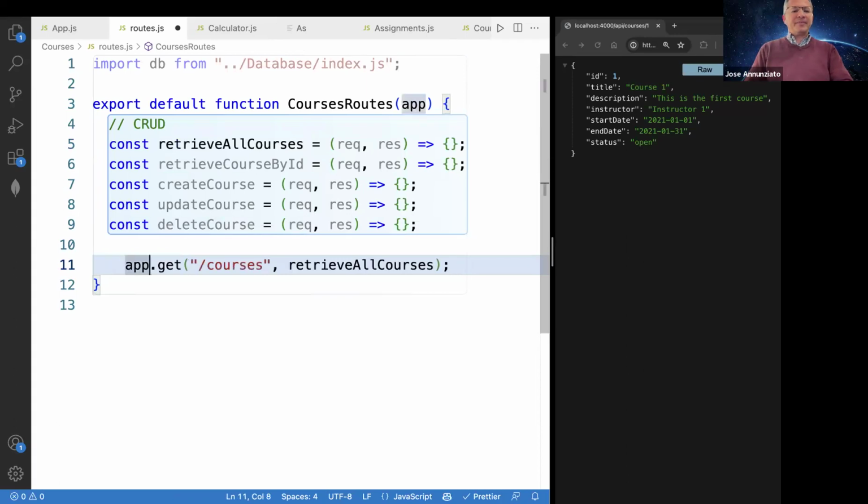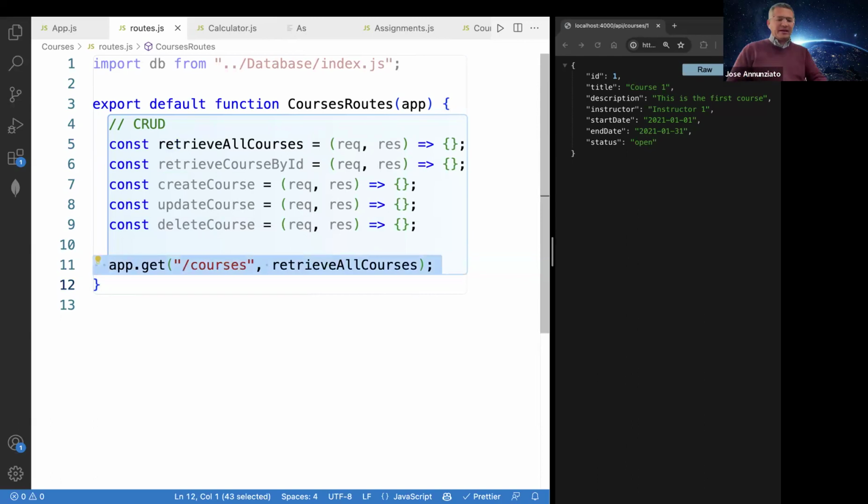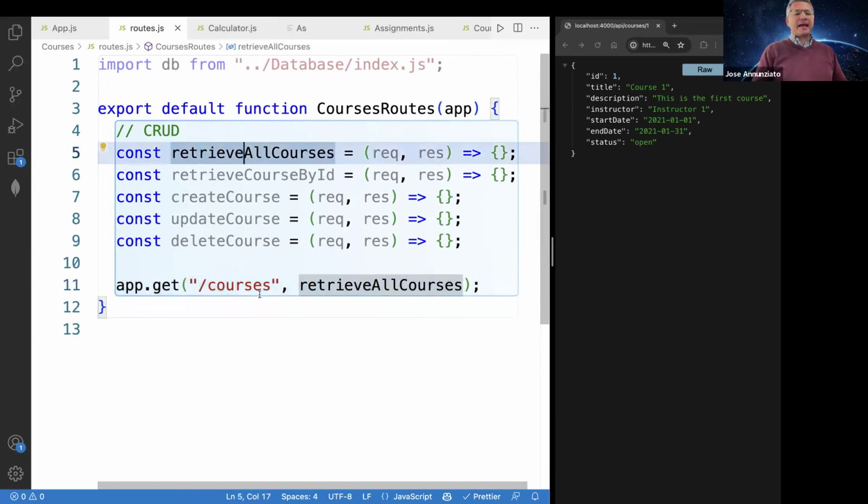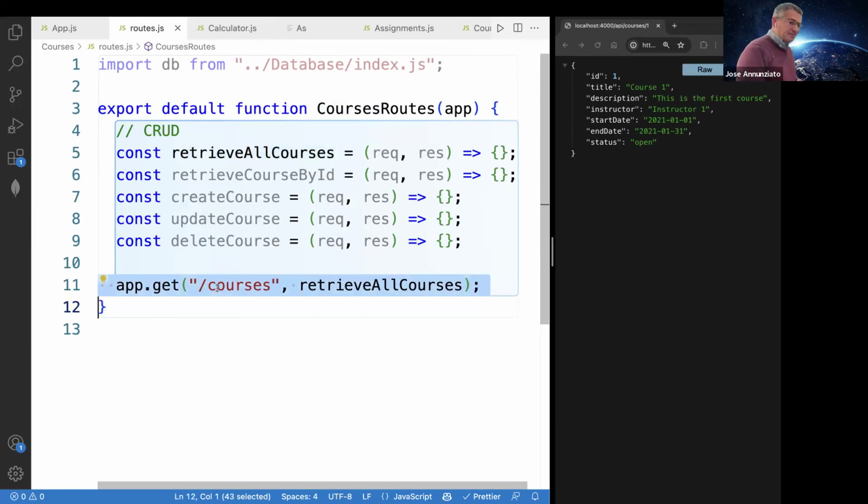So here's the first one. This one is a mapping that says, if the URL comes in with a GET request, and the path looks like this, /courses is going to retrieve all the courses.